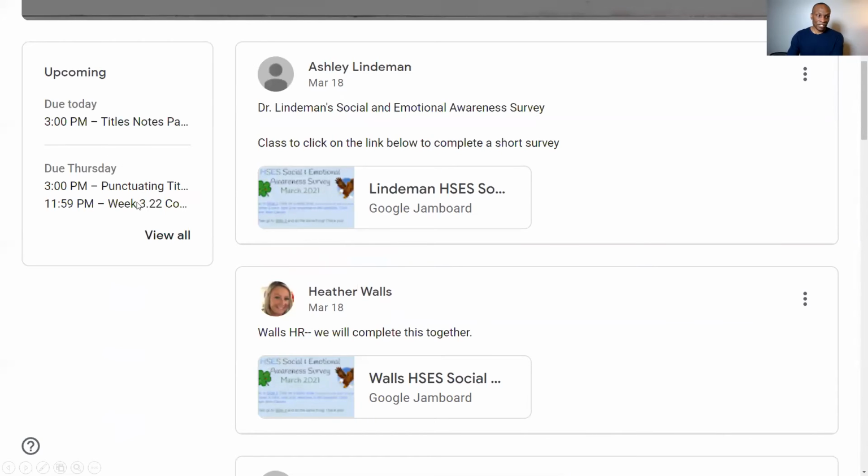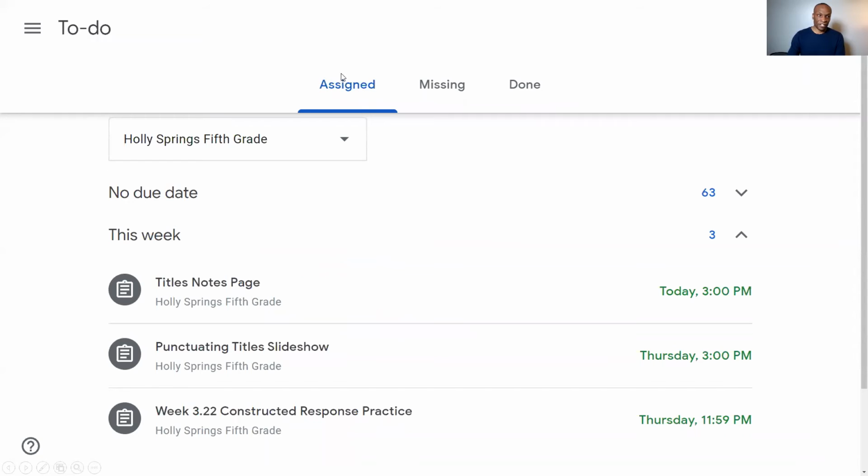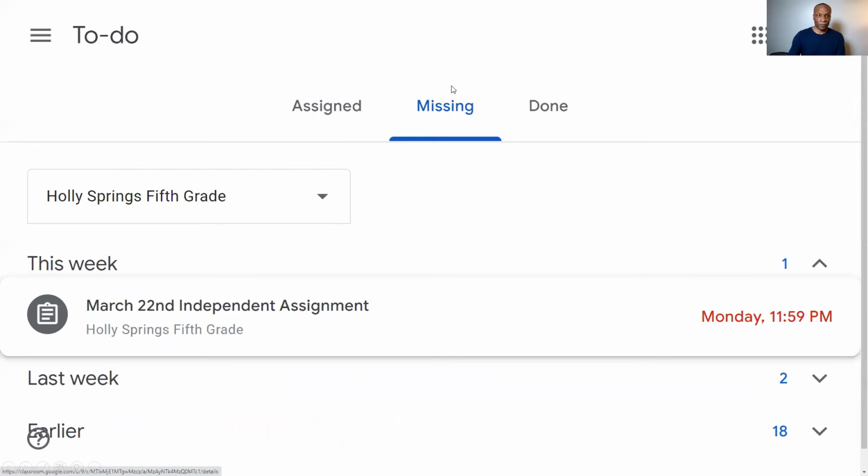If I click on this view all, it's going to bring up all the assignments that are out there, okay? So that's a good thing to do, clicking on view all. And then that's going to open up this thing that shows me what's been assigned, what's missing, and what is done. And these are good things to know about, okay? So looking here under assigned, I can see those same things that showed up before. But if I click on the missing tab, what's cool here is I can see that, hey, here's something that was supposed to have been done, and it's missing.